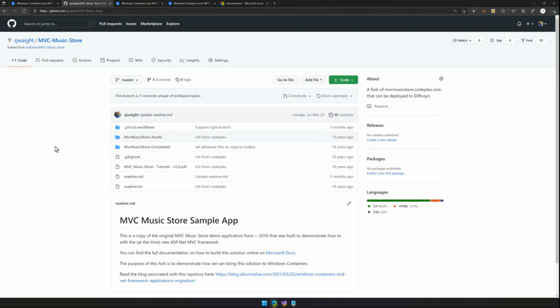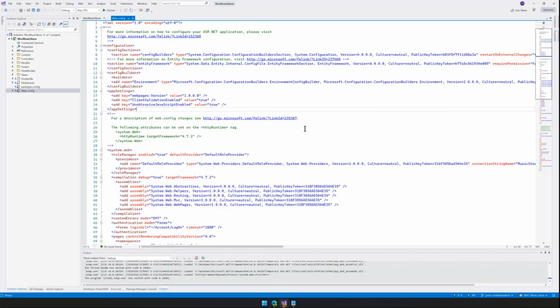So I did originally fork that from Evil Dave MVC Music Store, so I'm not quite sure who Evil Dave is, but he was the person who brought it across from Codeplex, and it is the one that's referenced in the doc site. And what did I do with that? Literally, I cloned it. So I've got Visual Studio 2022 here in preview because I like to live dangerously on this machine.